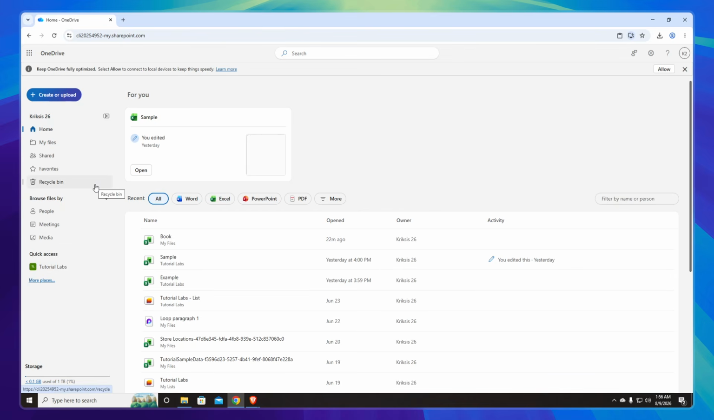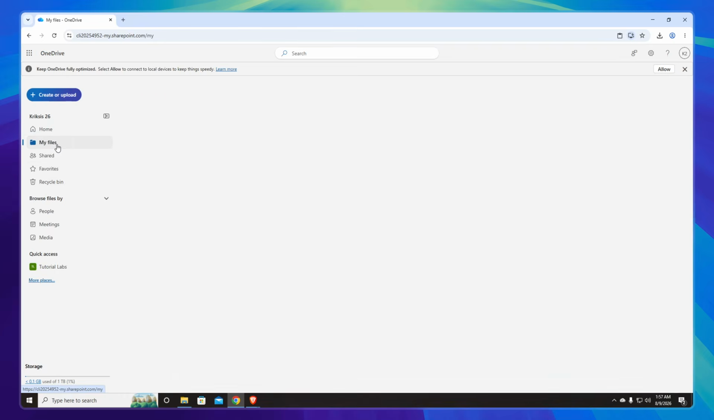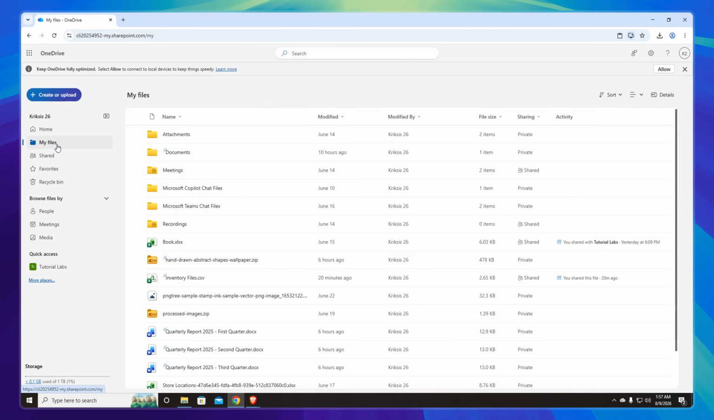Now, to download files from OneDrive to your computer, direct your attention to the left-hand menu of your dashboard. You'll see several navigation options here that help you browse through different sections of your OneDrive storage. In this left-hand menu, click on My Files. This option displays a complete list of all the files and folders you've stored in your OneDrive account. It's your central hub for accessing everything you've uploaded, making it easy to find exactly what you need to download.